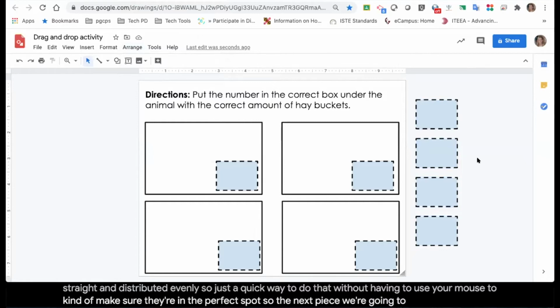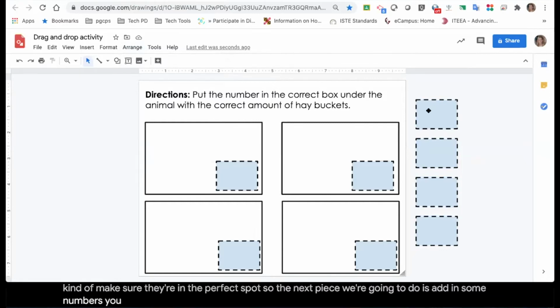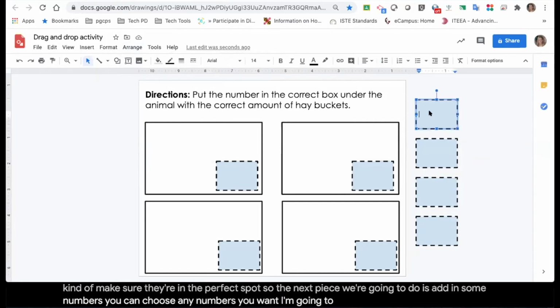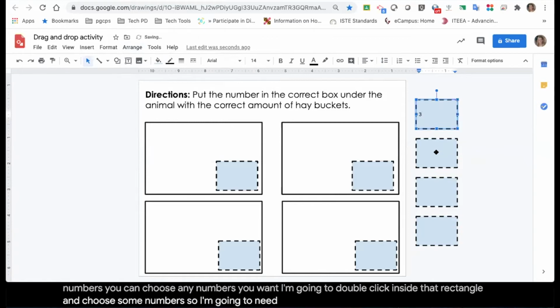So the next piece we're going to do is add in some numbers. You can choose any numbers you want. I'm going to double click inside that rectangle and choose some numbers. So I'm going to use 3, 6, 2, and 8.